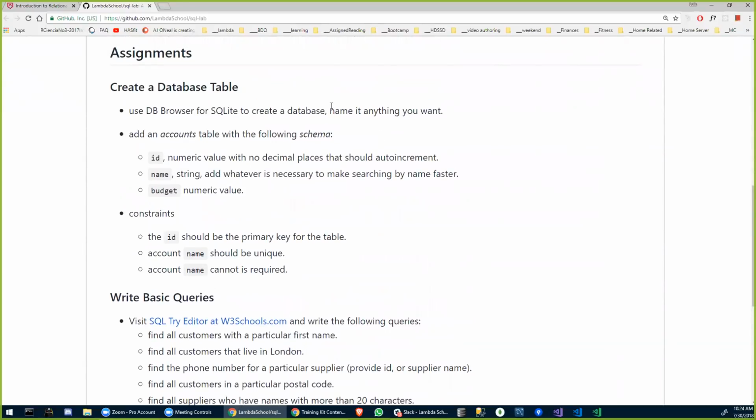So first thing is you're going to learn how to create today, use this tool called DB Browser for SQLite to create a database. And so you're going to be asked to create one and add a table to it. So we'll see what a table is and how to create one today.